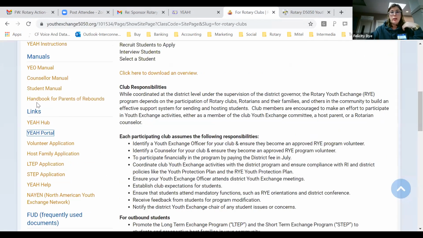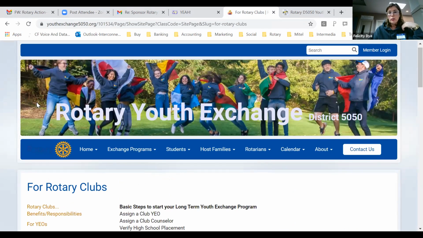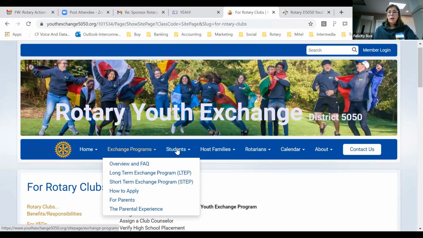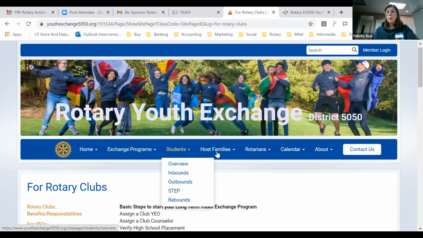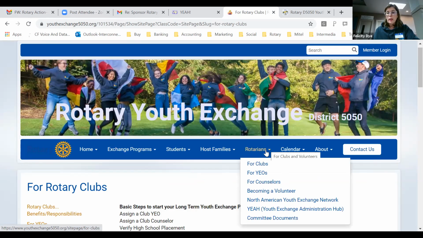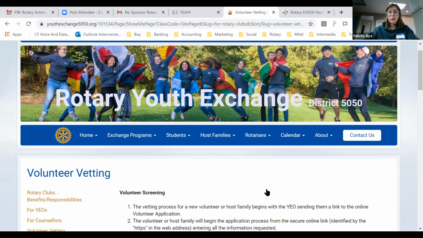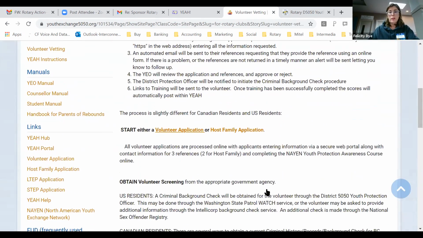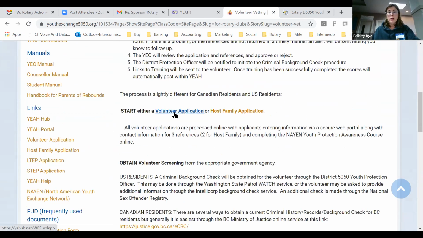Right, here is our district website, and it is organized in general information, information for students, information for host families, information for Rotarians. So right now, since you have volunteers that need to be approved, you're going to go to becoming a volunteer. It talks about some of the duties that you'll have, and then you're going to come here and click Start Volunteer Application.